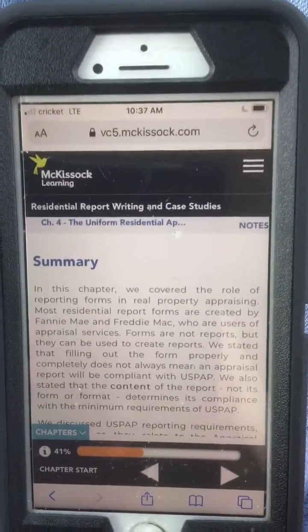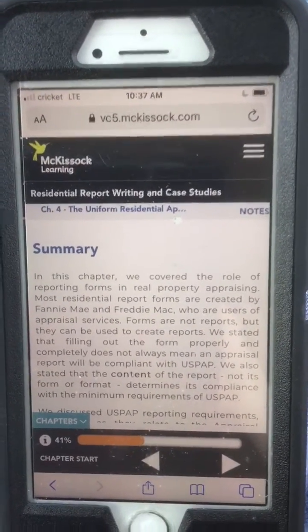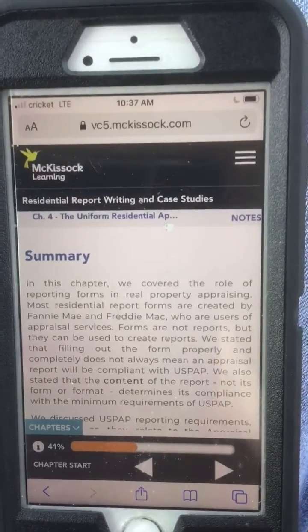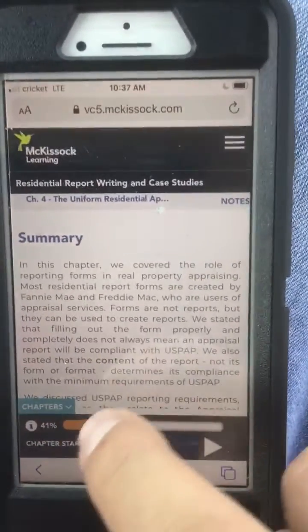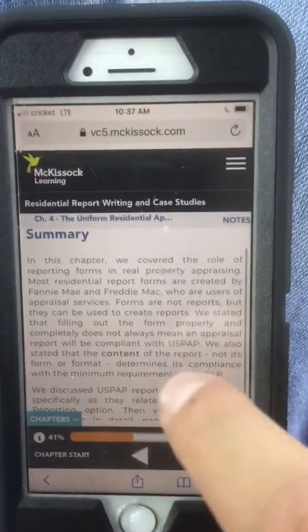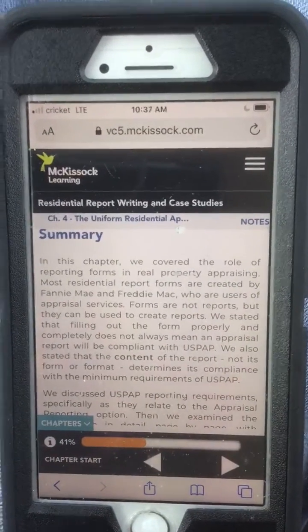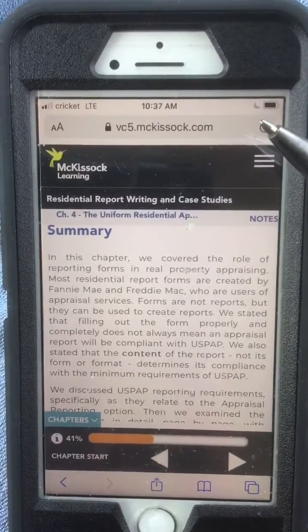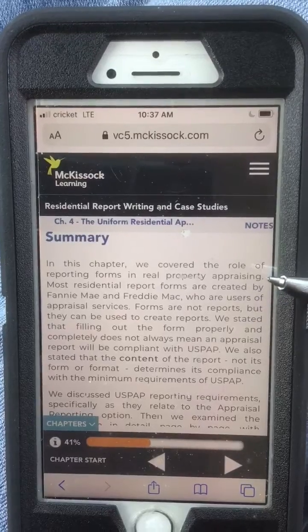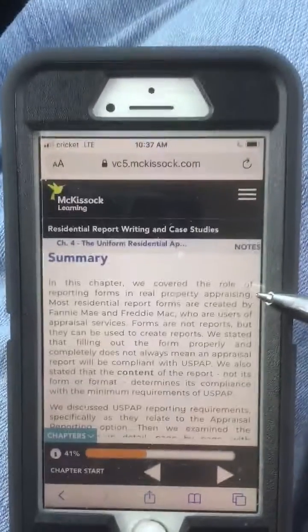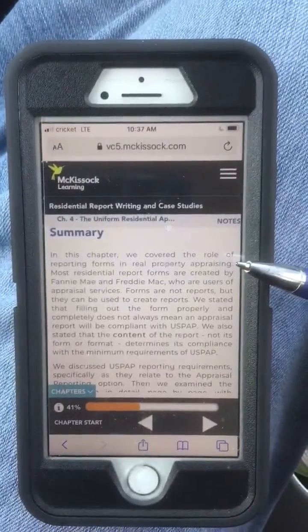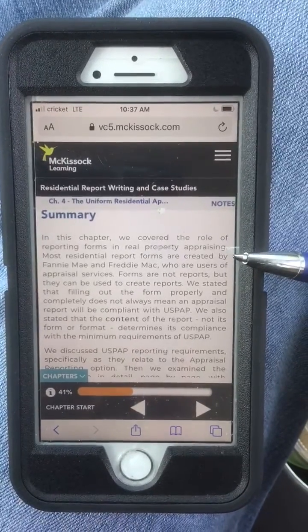Residential report writing and case studies. Chapter 4, the Uniform Residential Appraisal. Summary. In this chapter, we covered the role of reporting forms in real property appraising.